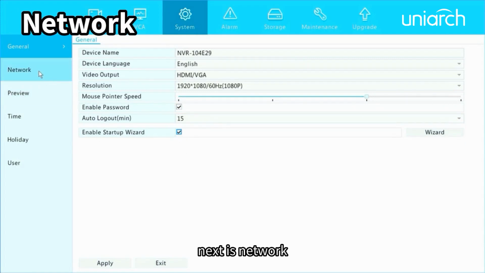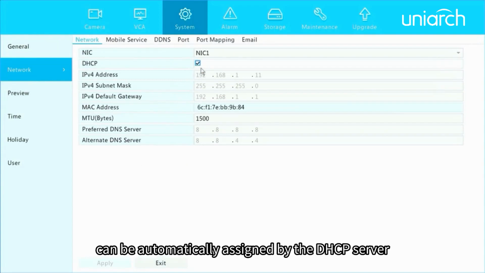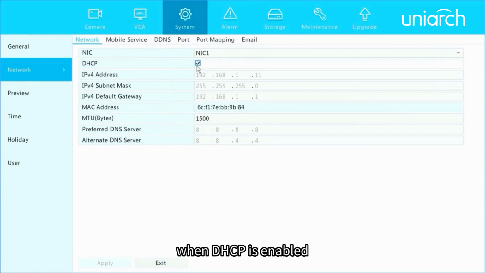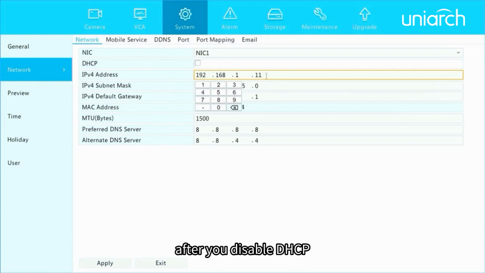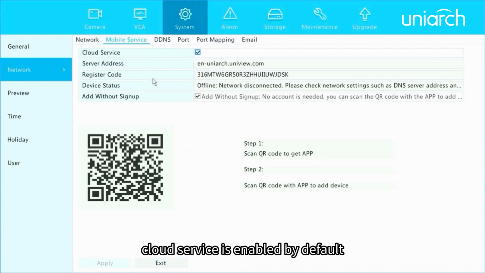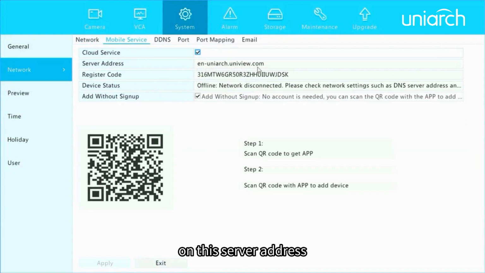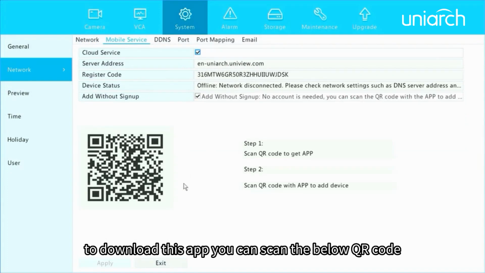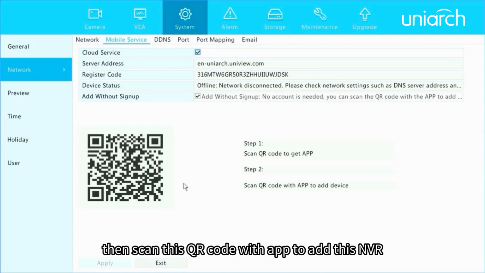Next is network. The IP address of a network-connected NVR can be automatically assigned by the DHCP server when DHCP is enabled. You can also manually configure an available static IP address after you disable DHCP. Under Mobile Service, Cloud Service is enabled by default. This allows you to access and manage the NVR on this server address or mobile surveillance app. To download this app, you can scan the below QR code. Then scan this QR code with app to add this NVR.